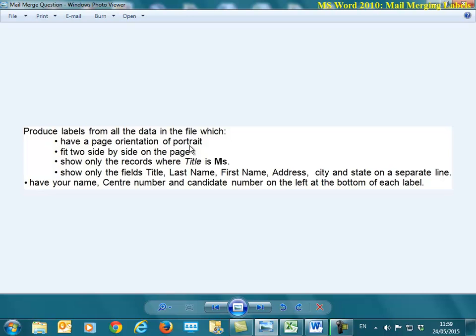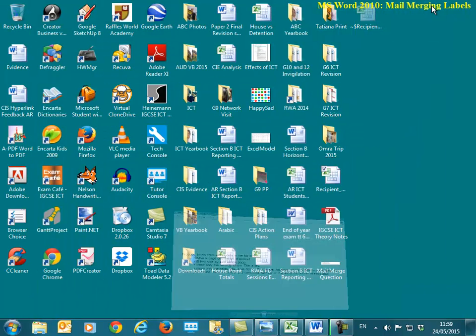The page will be of a portrait orientation. It will have two labels side by side. We will show only the records where title is miss, show all the fields as per this line, and we want to add the name, center number, and candidate number on the left of every label. I'm going to leave this question for reference if we need to come back to it.